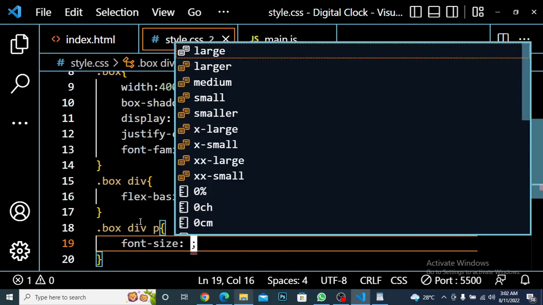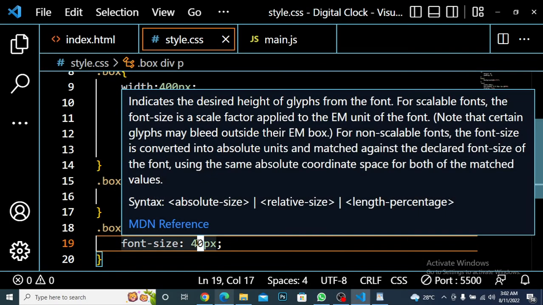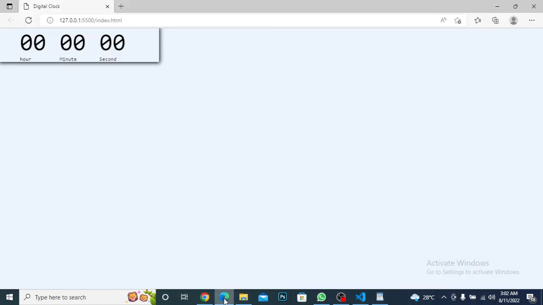I'm going to give it a font size of 30 pixels, right, which means that it's going to be big. It's not that big. Let me give it like 40. It's not that big to me. Let me give it like 60. Yep, this is what I want.